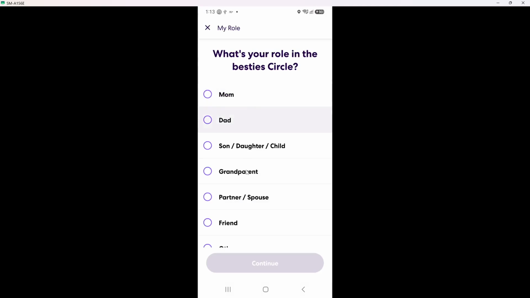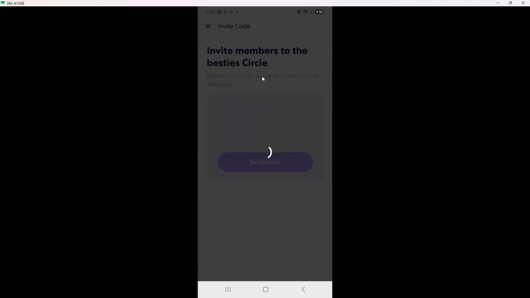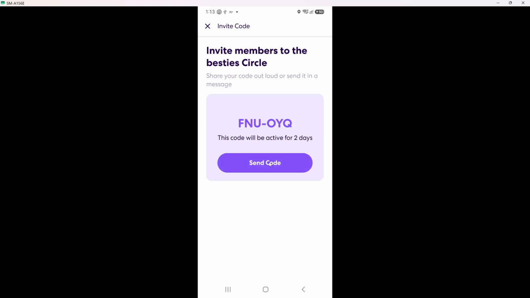Now, let's invite family members to your circle. Open your circle by tapping on it from the main screen. This action takes you to a new page where you can manage your circle settings and members. An active circle is vital for sharing locations and receiving notifications about your loved ones. It creates a sense of security and connection among family members.